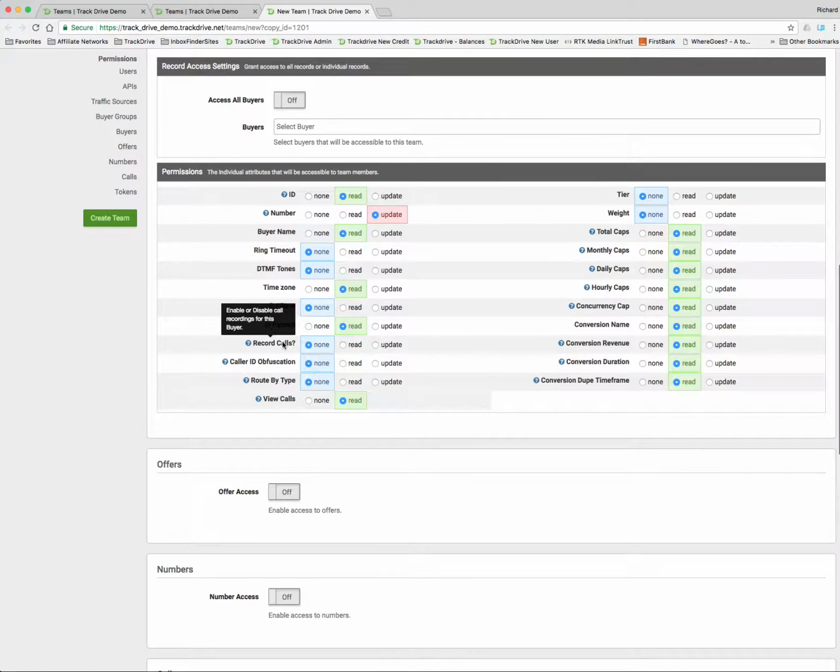You're not going to let them change whether calls are recorded or not typically, but you could. Caller ID obfuscation, when we're not setting in the right caller ID so they don't know who's calling, you probably wouldn't let them change that. You don't let them see how we're routing by tier, by revenue per call or earnings per call. View calls, obviously you'd probably let your buyers see their calls.